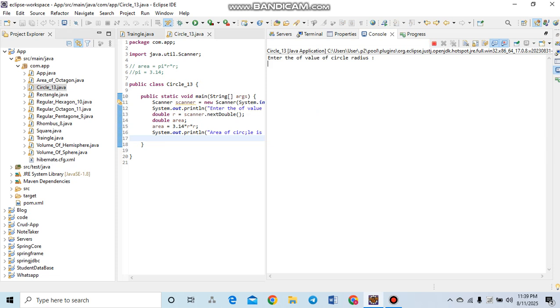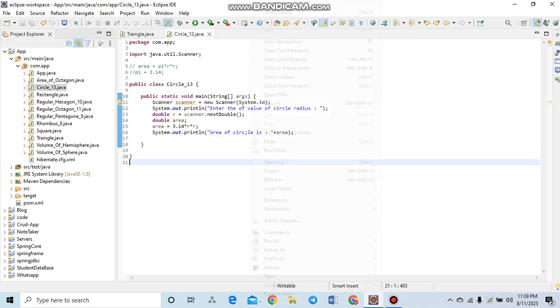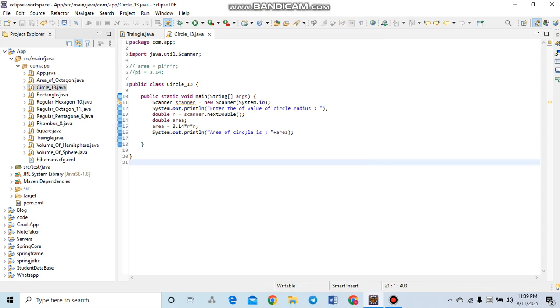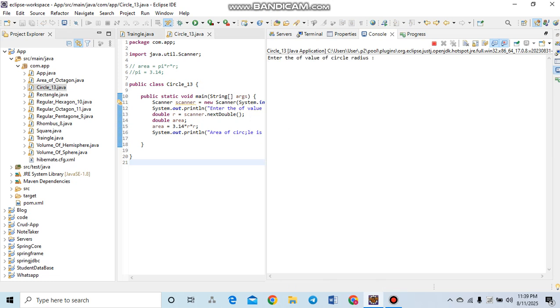Okay, now as a user I will give 5.0, because this is a double type variable. Okay, so now once I click enter, you can see this is the area of the circle value. Okay, so now again I will run this program, and this time I will provide a different input. So we can see what output will come. So now I will give 10.0. So see, the area of the circle is 314.0. So this is the output of the area of the circle.